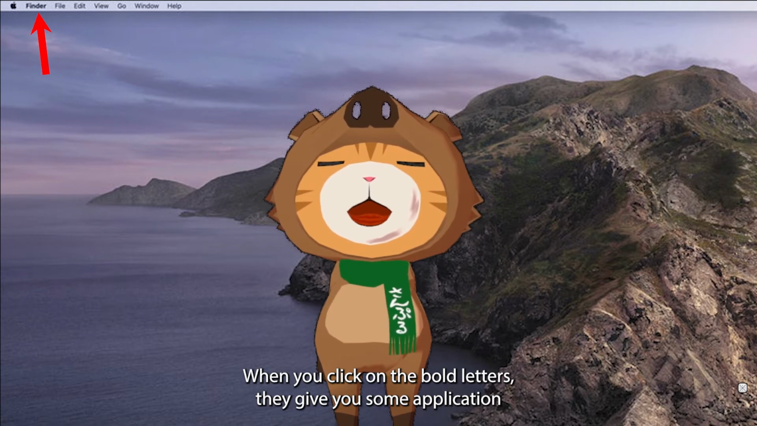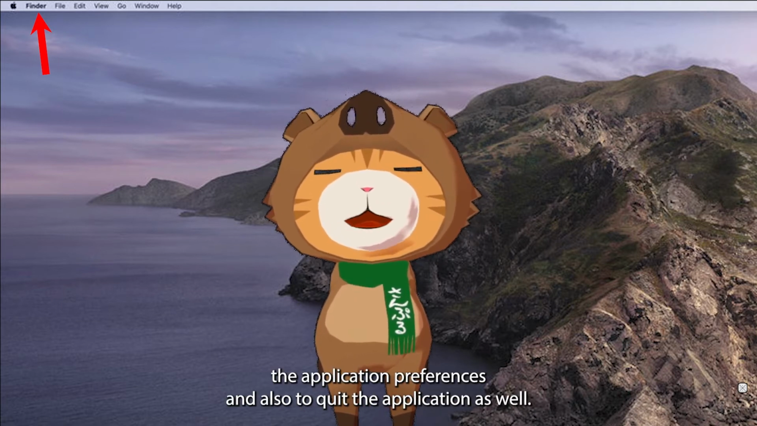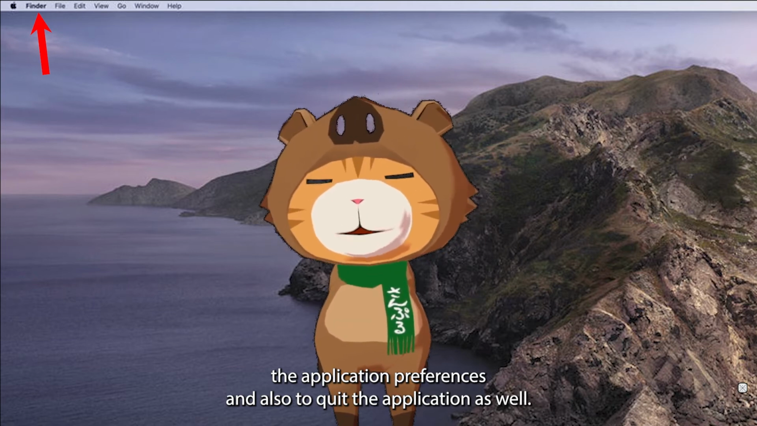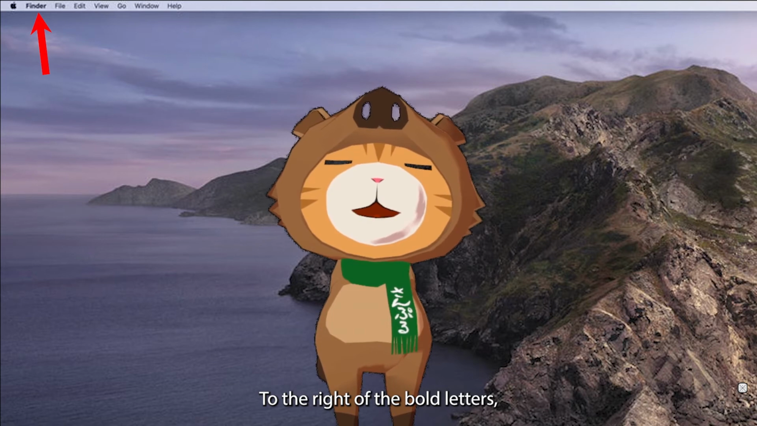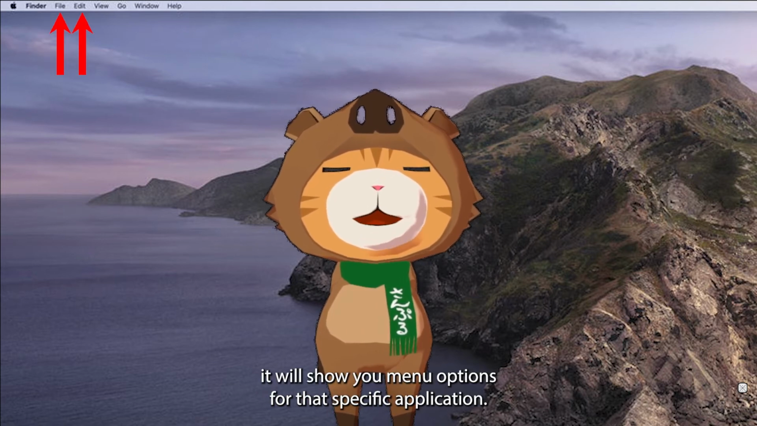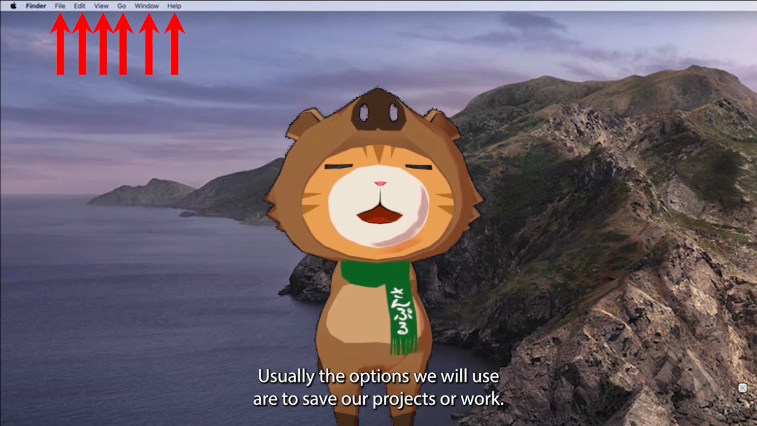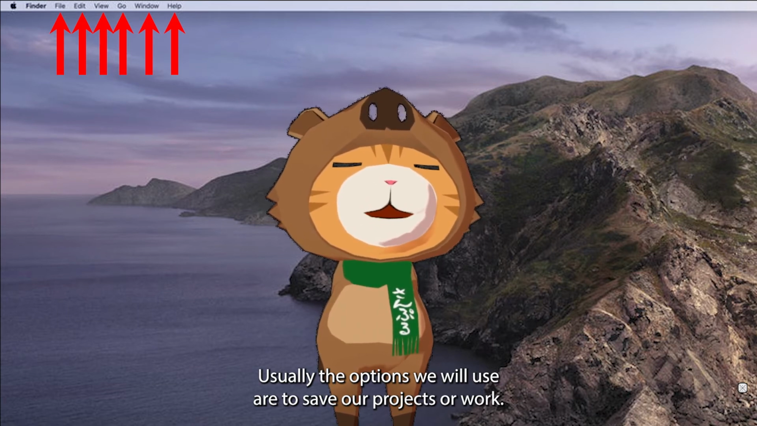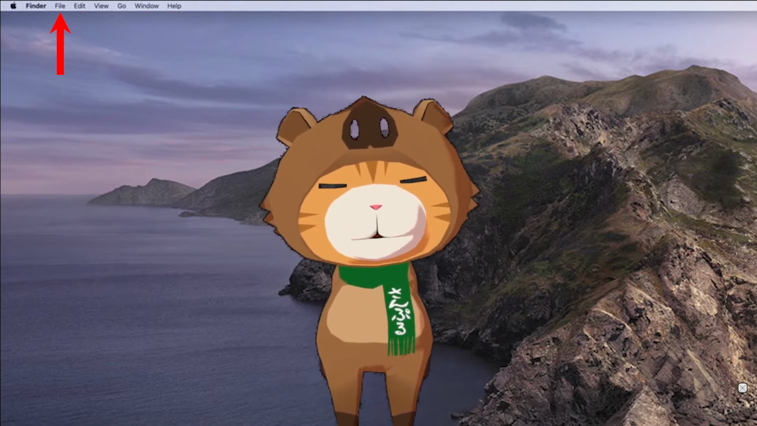When you click on the bold letters, they give you some application options, such as showing the application preferences and also to quit the application as well. To the right of the bold letters, it will show you menu options for that specific application. Usually the options we will use are to save our projects or work. For example, file, then save.